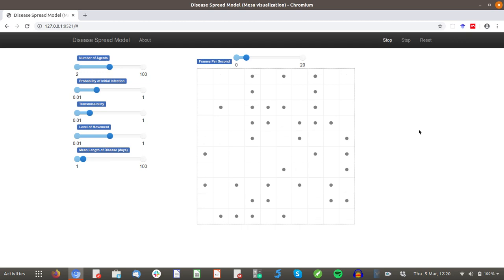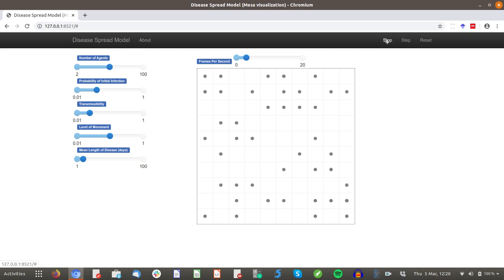and here we go, it's died out. So now that that disease has died out in our environment, we're not going to get any new infections. You can click stop, you can click the step button, it'll take you through one time step at a time. Have a play around with this.